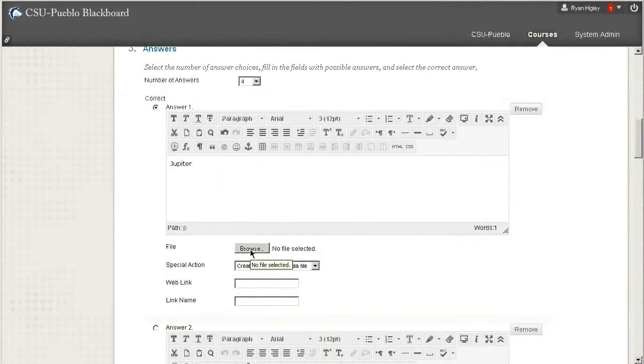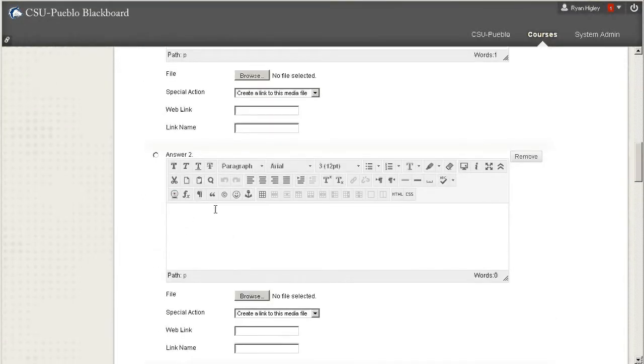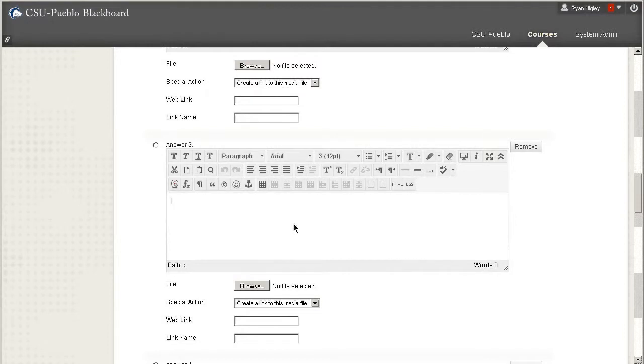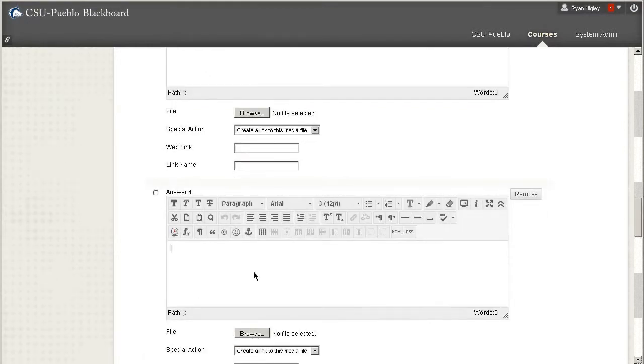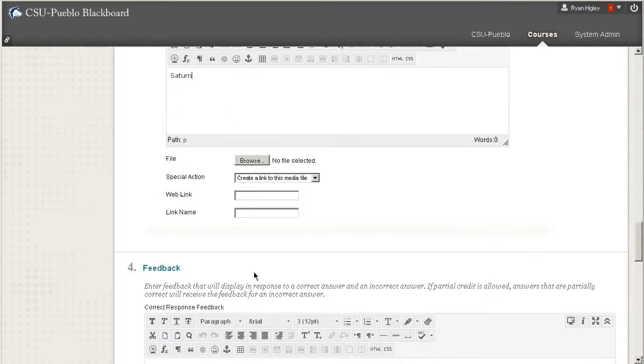And this is where if I wanted to add a file, like maybe a picture of Jupiter, if I wanted to add that in, and then we can also give web links too. And then answer 2, I'm going to put Earth. Same options. Saturn.